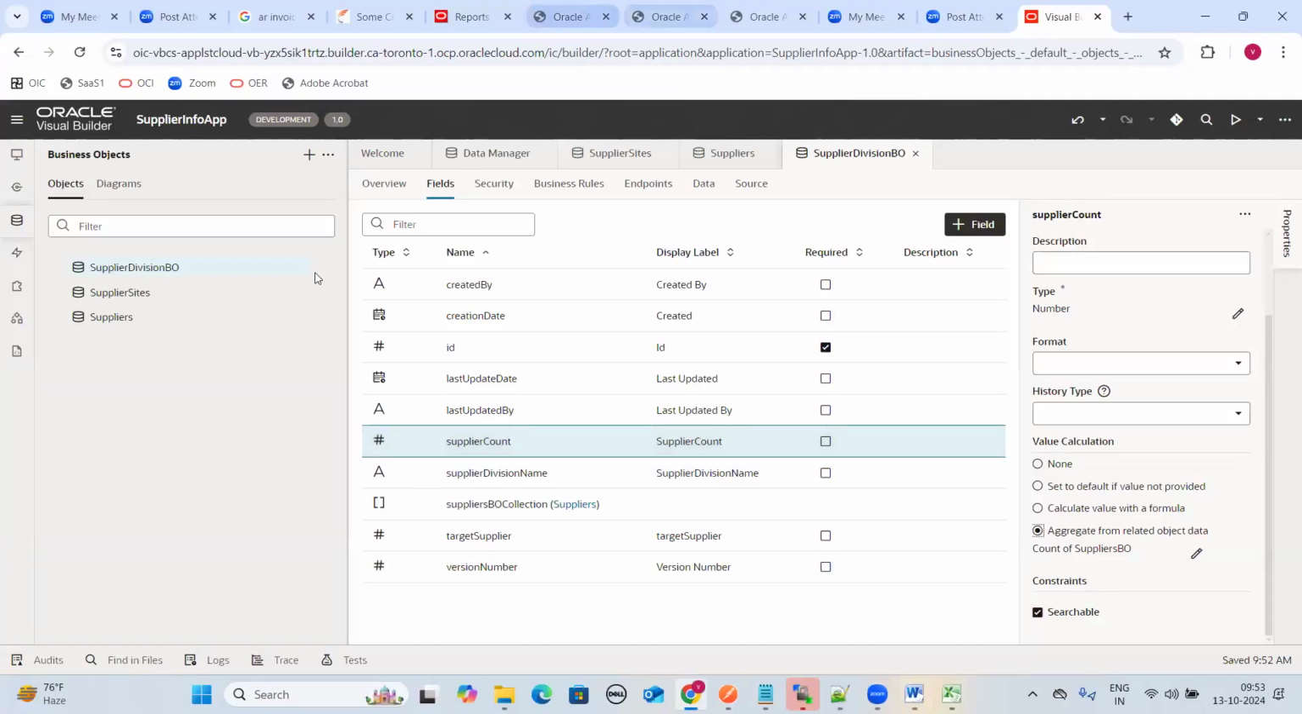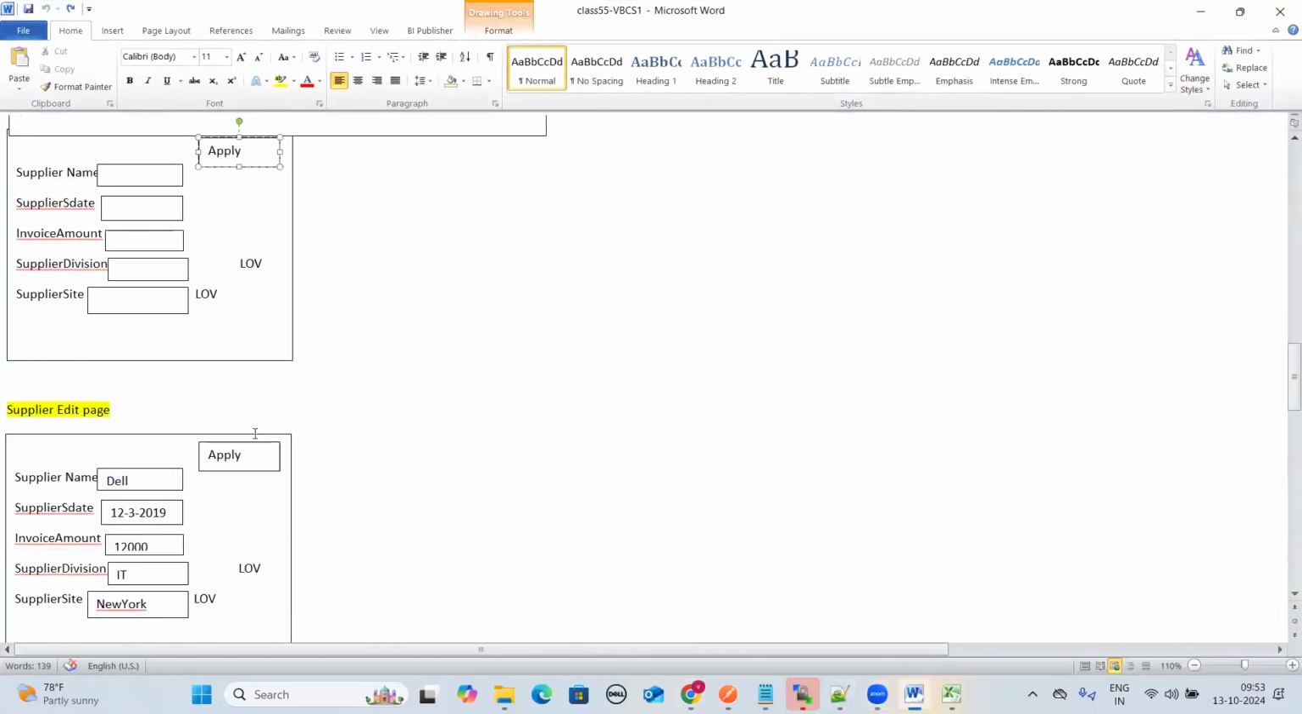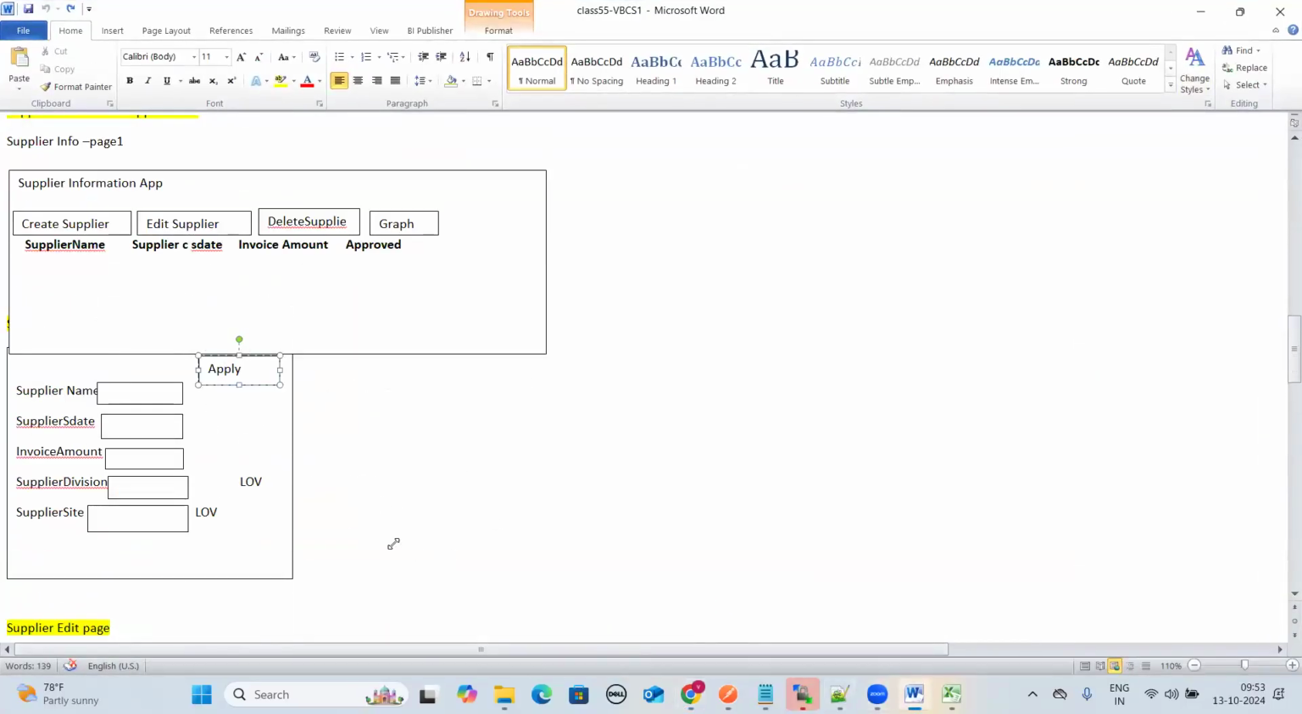So for this, we have created the business objects, the DB related things, guys. Now we need to design the screens. Total 4 screens are there. We will see one by one how we are going to develop these screens. Next class we'll see them.